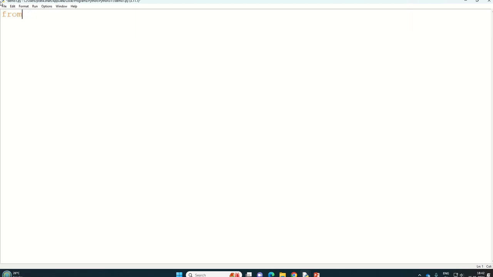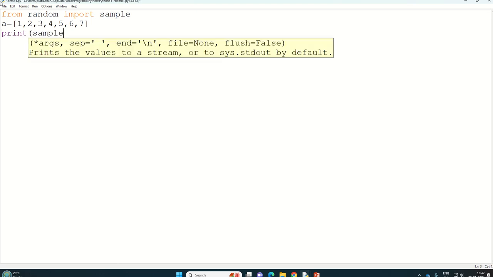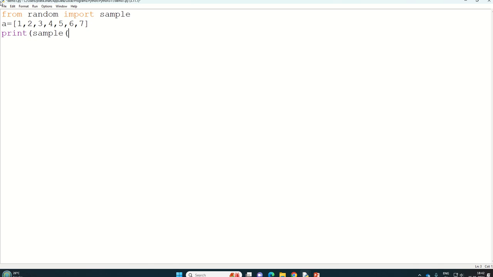Now the next one is the sample function. From random, we have to import sample. The purpose of sample is this: suppose I have a list, 1, 2, 3, 4, 5, 6, 7, some numbers. I write print and directly write sample, and our list is stored in variable a. So I will write sample, open the bracket, a, comma, and we are interested in displaying any 3 numbers or any 2 numbers, suppose any 2. So I will write 2 over here, and then close the bracket.